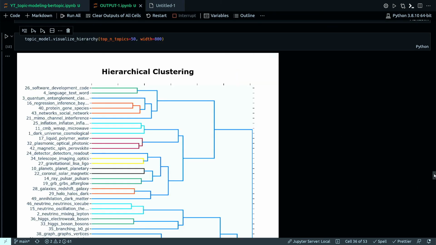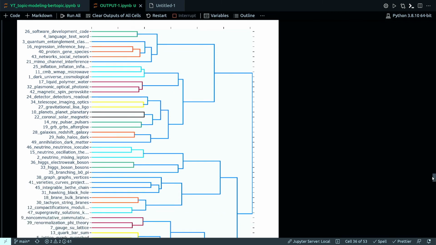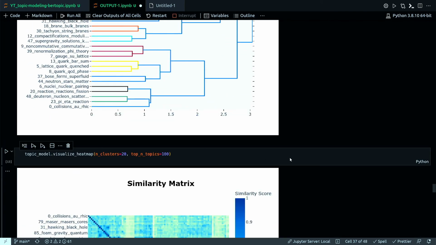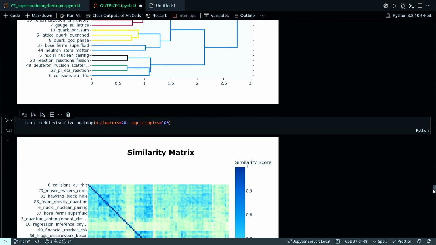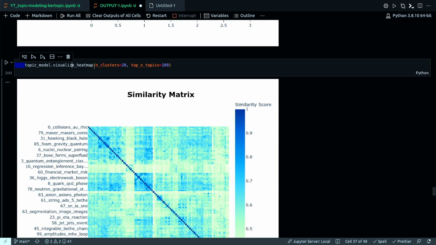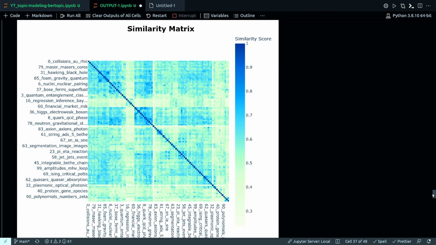There are a few more beautiful and useful plots you can build with BERTopic. For example, this one is visualize hierarchy, and it will show with these straight lines, also color coded, the hierarchy between topics. And let me see, what do I have? Okay, you can also plot a heat map similarity matrix with visualize heatmap, and you just pass the number of clusters and number of topics, and it will plot your similarity matrix between topics.